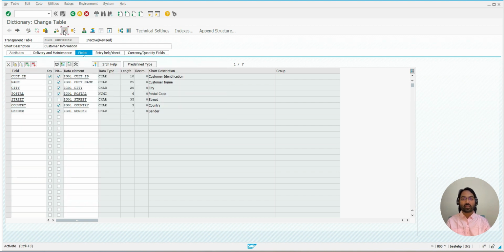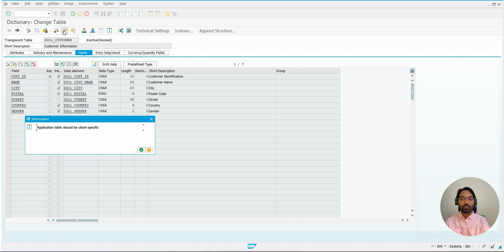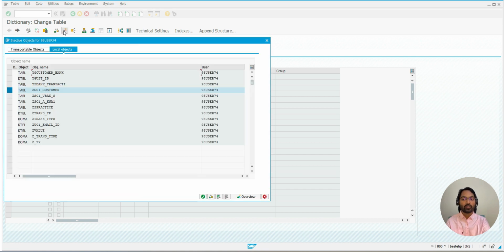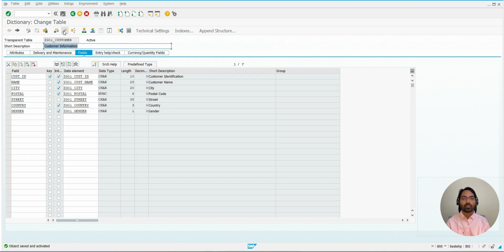Copy and activate. So this is a pop-up which you are getting, that is just an information message. But why we are getting this message, that we'll discuss in the client number concept or client number topic. Just ignore, enter. See, this time we have not received the warning. Directly the table got activated.